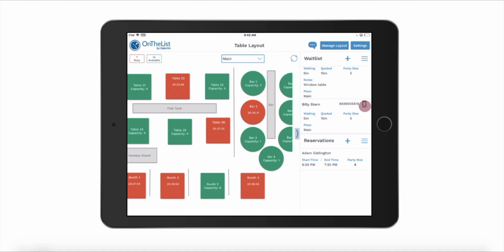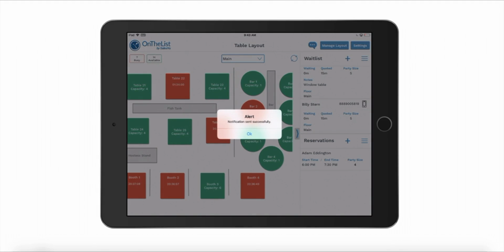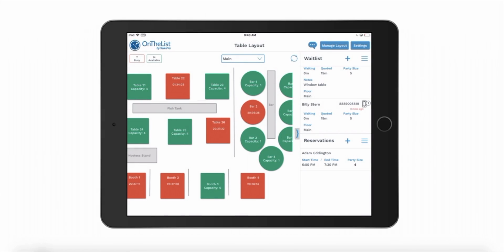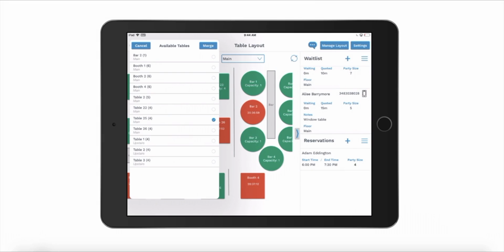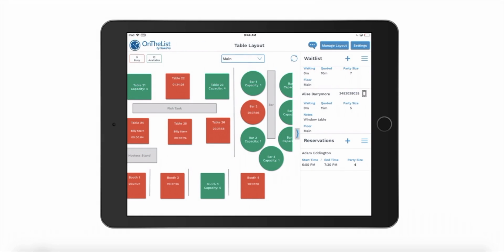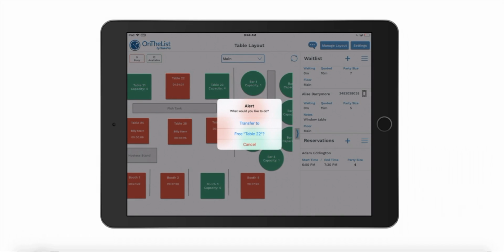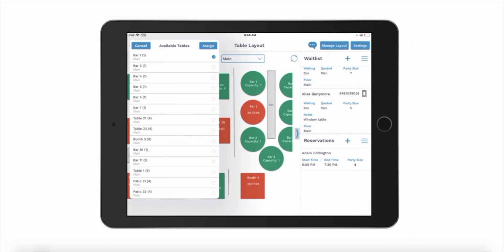Once the table is ready, you can notify your customers by text and then seat them to immediately occupy the table on the virtual table map. In case of a large group, you can merge an empty table with another table. If customers switch tables, you can transfer the group to another table.